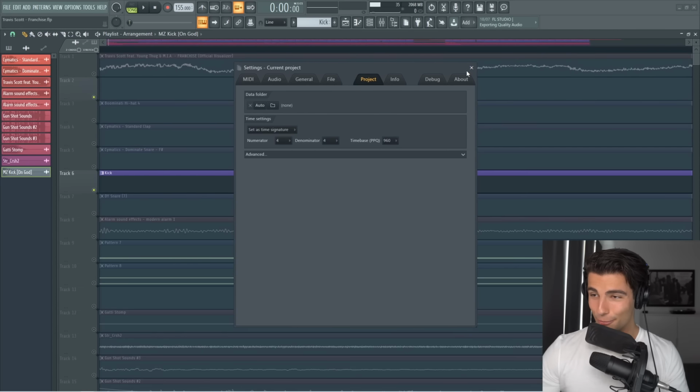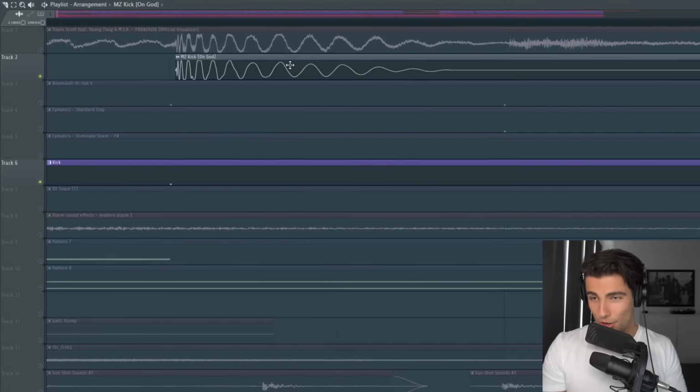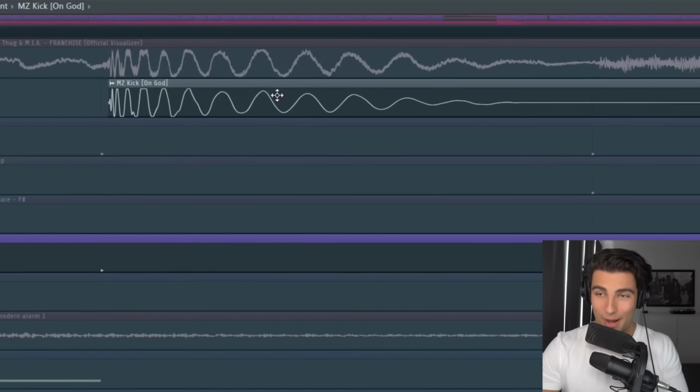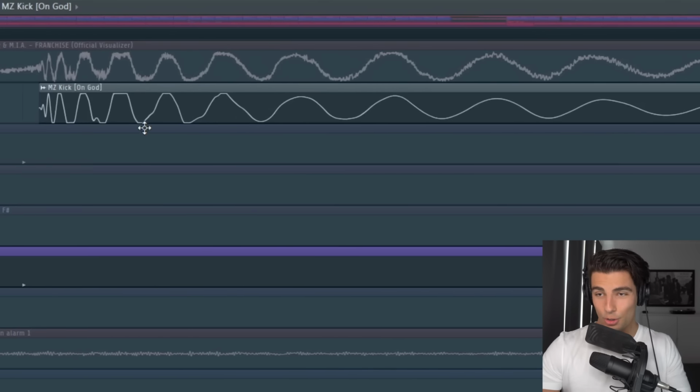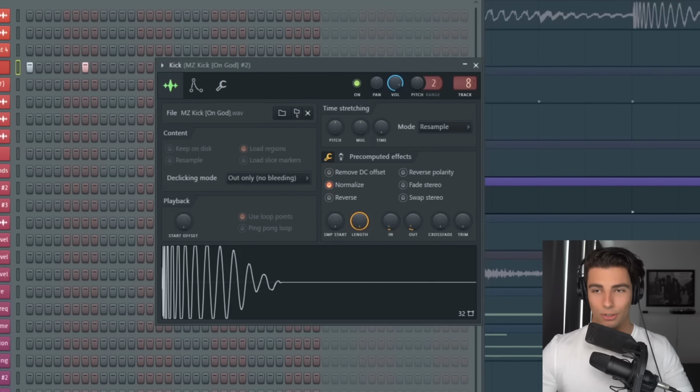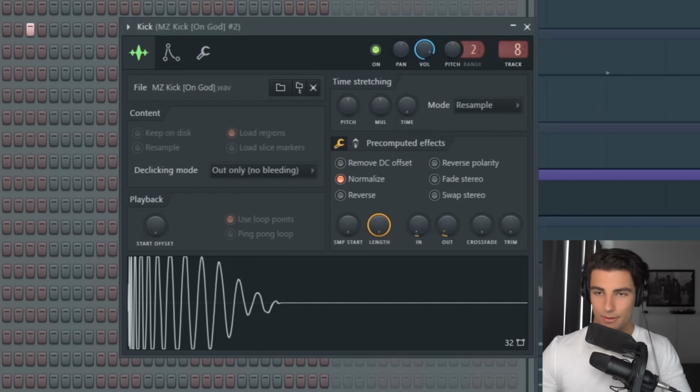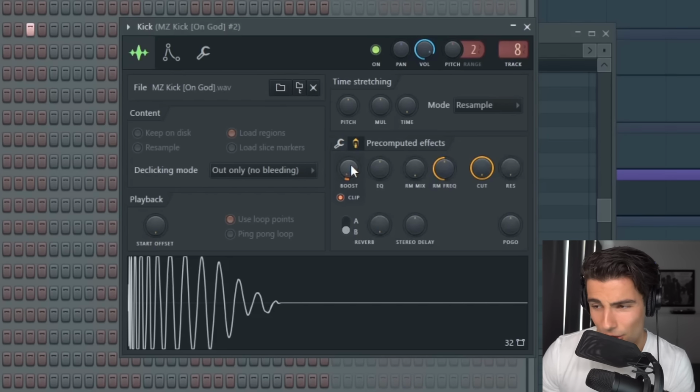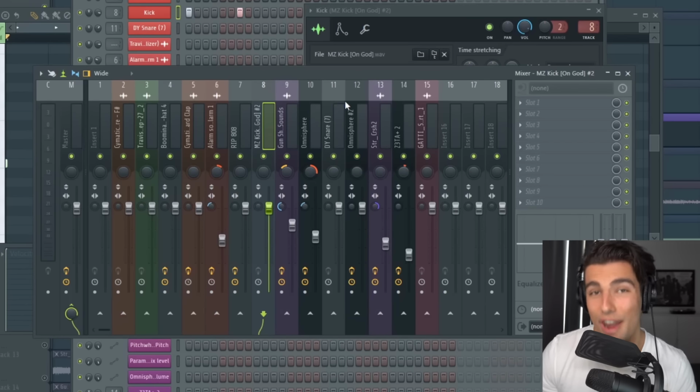Let's start off on a really strong note. We have the identical kick. How do you know it's identical? Well, you can compare the waveforms and see for yourself. This is the MZ On God kick, and you can see that this kick is identical by comparing it to the original song. Check out these waveforms. It matches perfectly. This kick absolutely spanks. And we're going into the effects target and turning up the boost just a tiny little bit and turning on clip. Then we're routing that to our mixer and adding nothing to it.